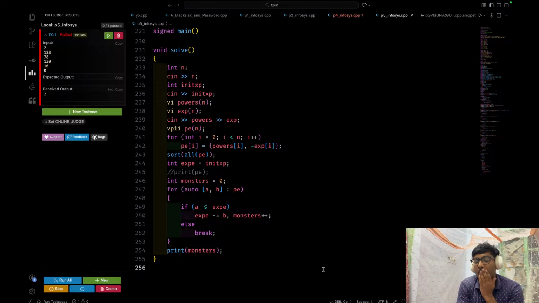So basically what we are doing is sorting them based on powers of monster, and in descending order of experience. Even though for this question it doesn't matter if the experience is sorted in reversed order or any order for that matter, because if I can defeat monster i I will be able to defeat monster i plus 1 provided that they have the same power.